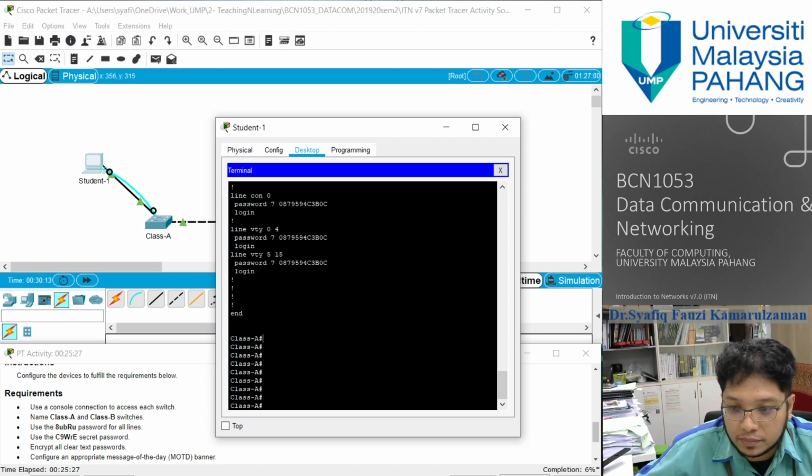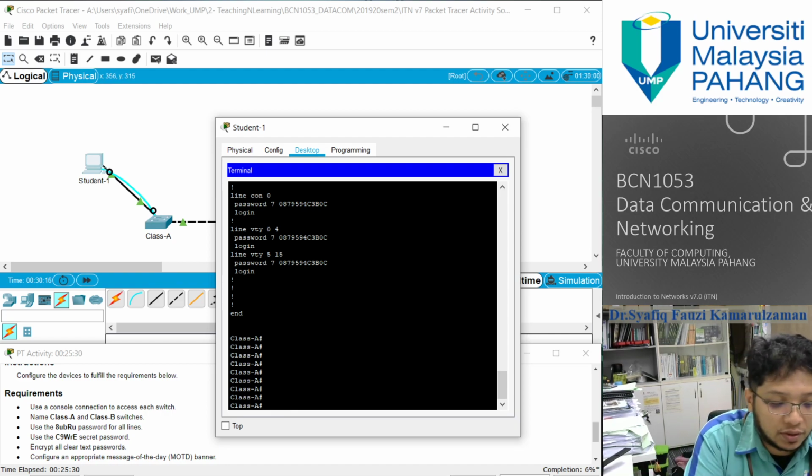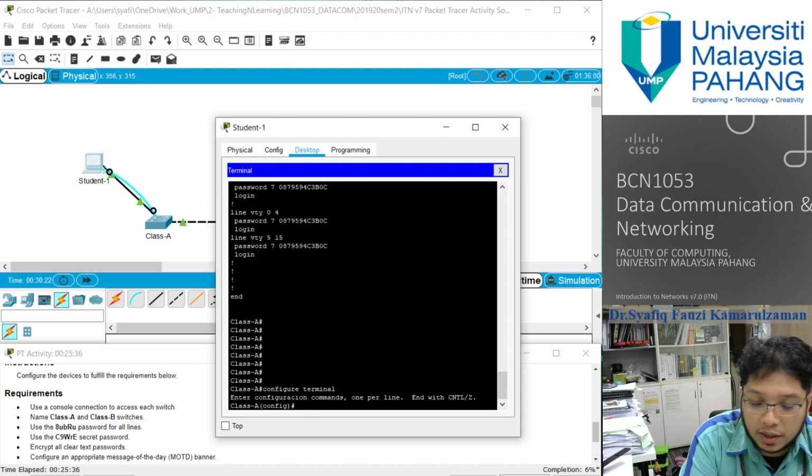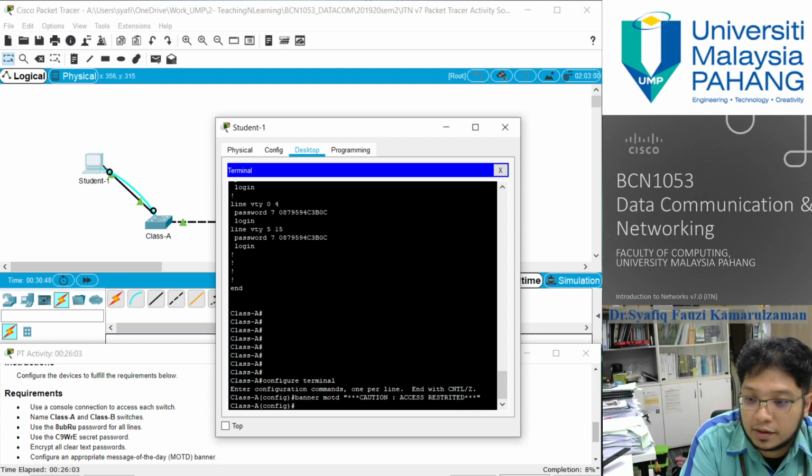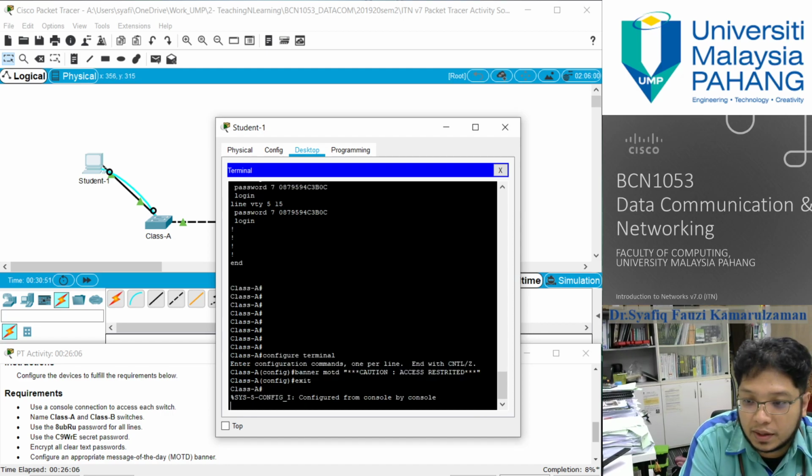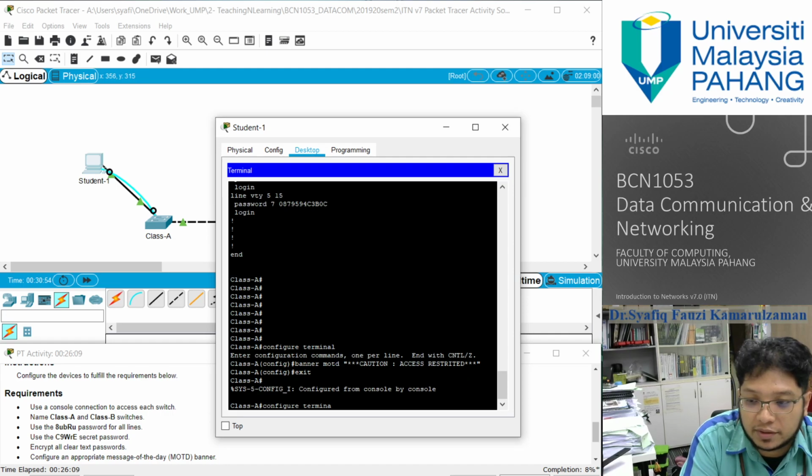So now let's configure the message of the day, which is under configure terminal as well. And then banner MOTD, bracket. Okay, let's put something cool. Caution. Access restricted. Okay, and then exit. Then let's take a look at exit again.